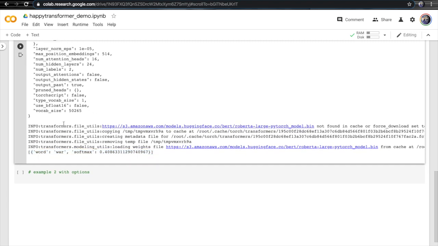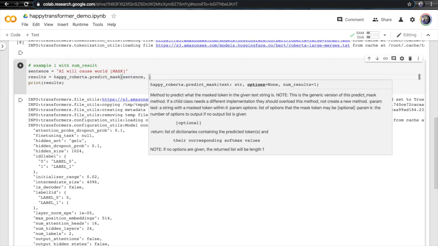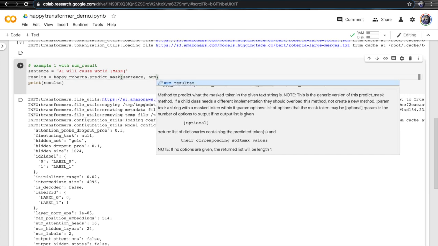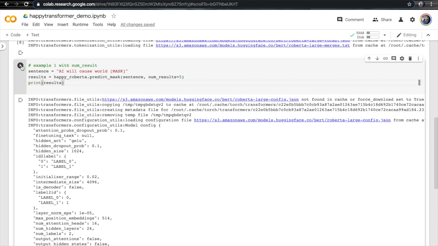And there we go. So the first prediction was war. So AI will cause world war. That's a surprising result. Let's see what the other options are. Hopefully they are a little more joyful. So let's look at the top 5 results.